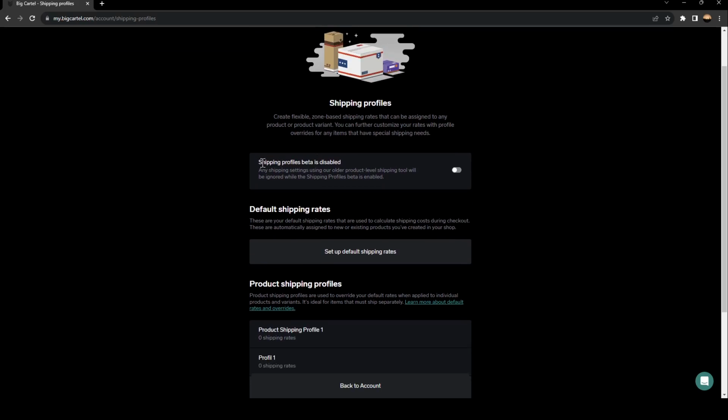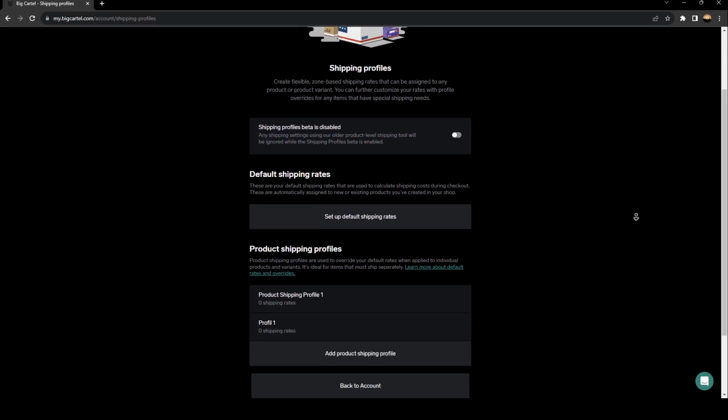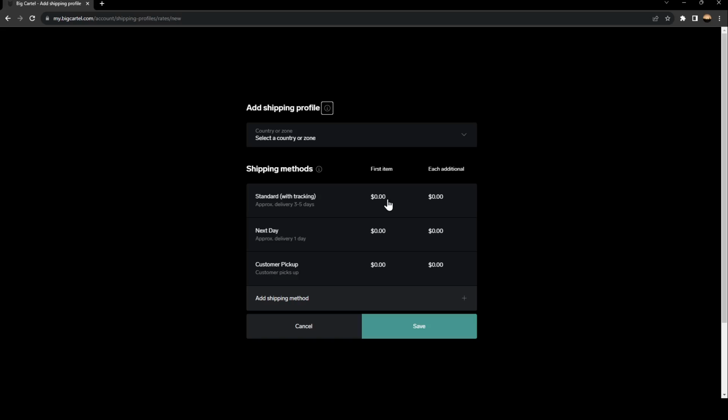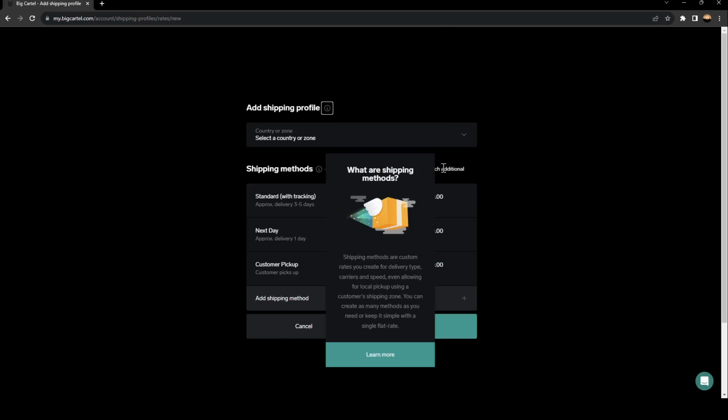So firstly, you're gonna find shipping profile beta is disabled. You can click here in order to make it enabled. Under it, you're gonna find default shipping rates. So if you click on setup default shipping rates, then you're gonna be right here.